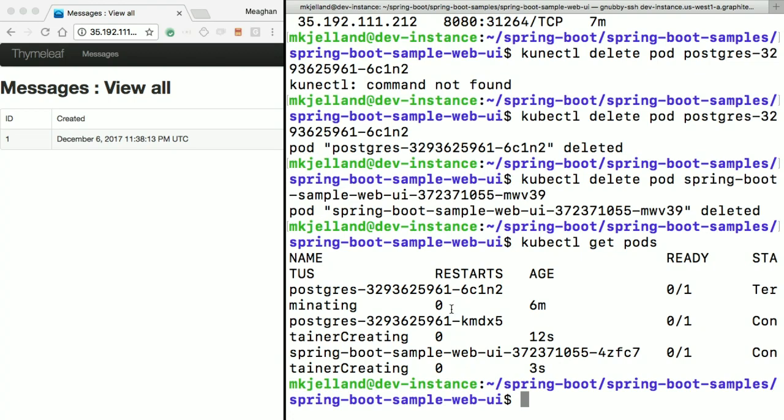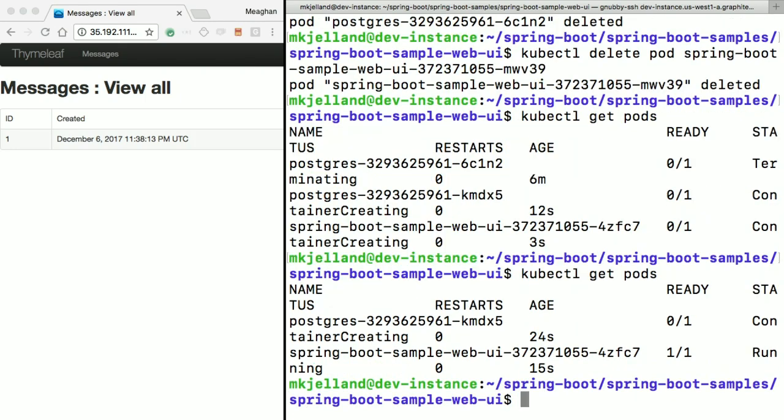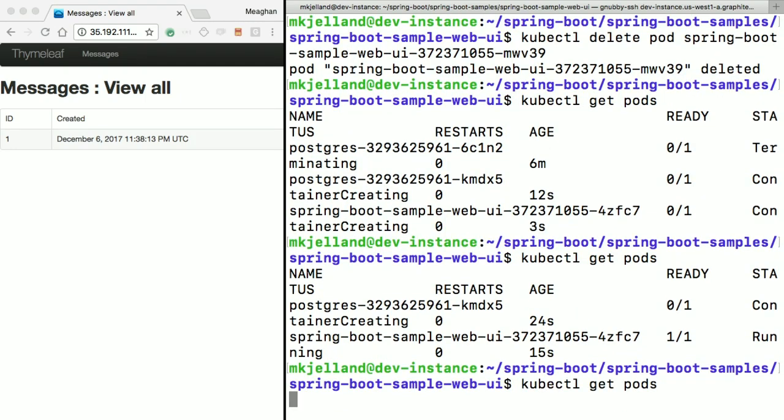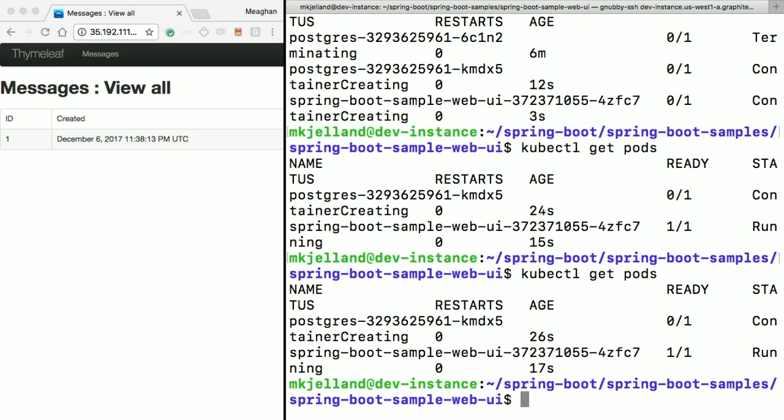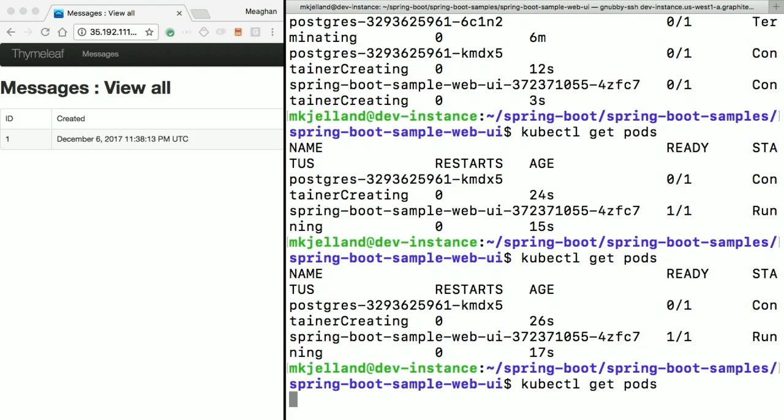So this Postgres one actually will take a second because it's probably being scheduled on a different node, so it's going to have to unattach the disk and reattach it to a new node. You can set a flag in your deployment to say you want them to be on the same node usually, but you don't have to. And I did not, so it'll take a second.